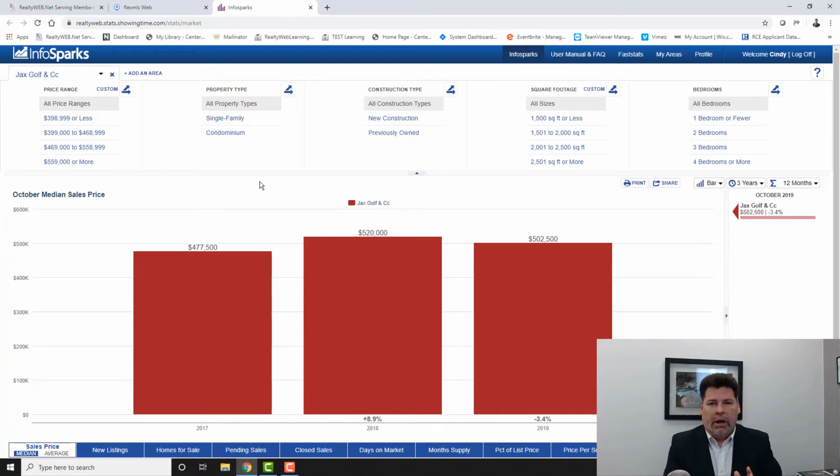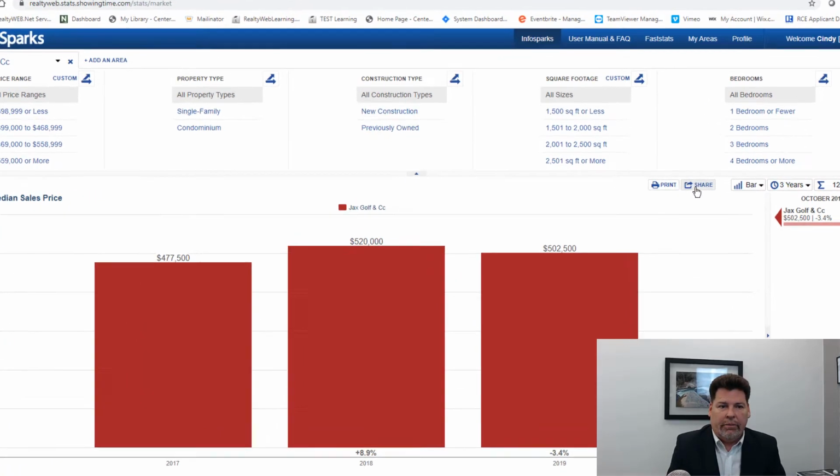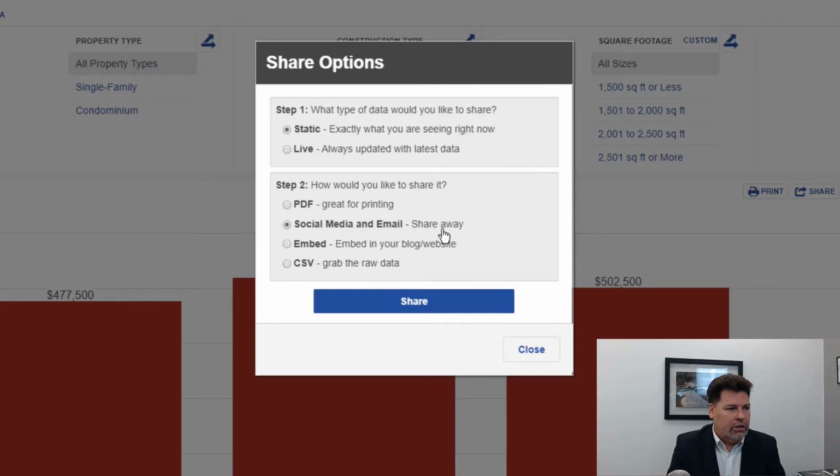So there's a couple of basic things you need to know about doing that. First of all, if I want to share this chart out onto social media, which is perfectly allowed by MLS rules, by the way, you can go right over to this button that says share. And if I click on share, a box is going to open and it's going to give me two choices. I can do static or I can do live. Static means a snapshot of right now. Live means that it's automatically going to update every month as these numbers update.